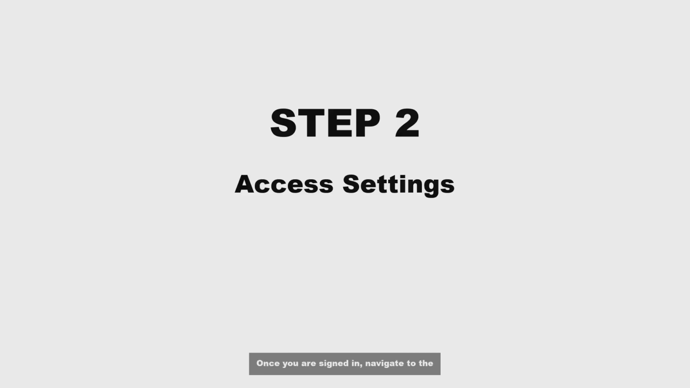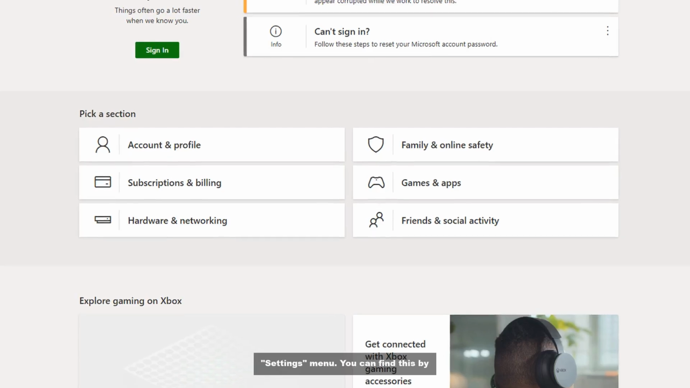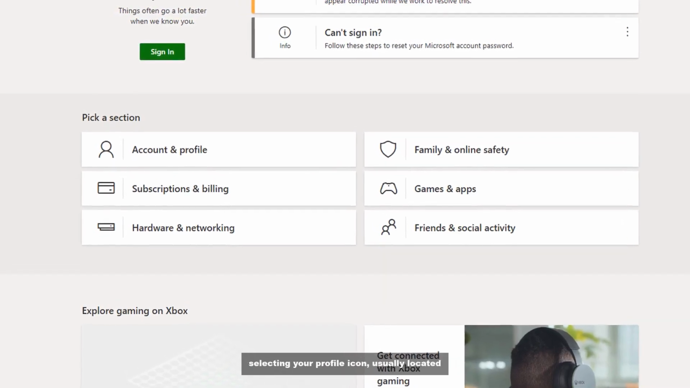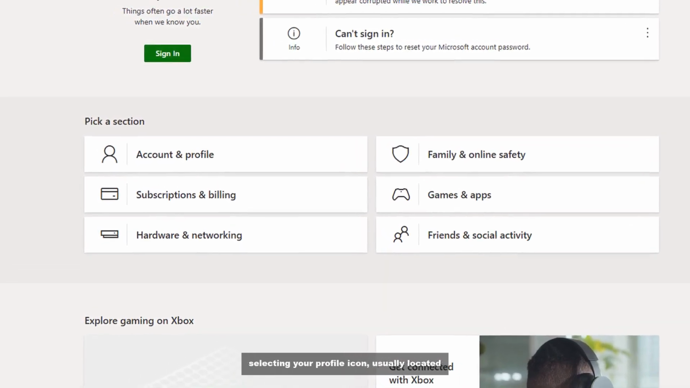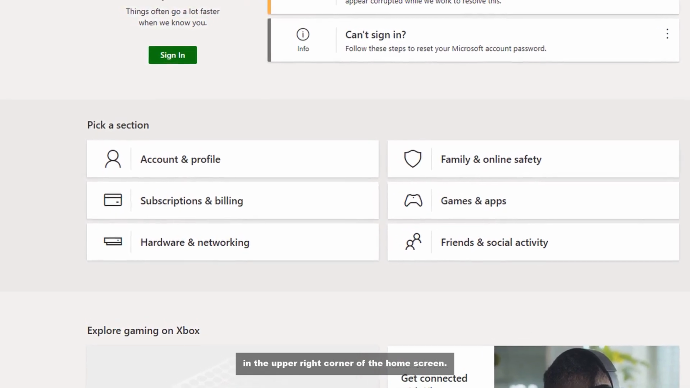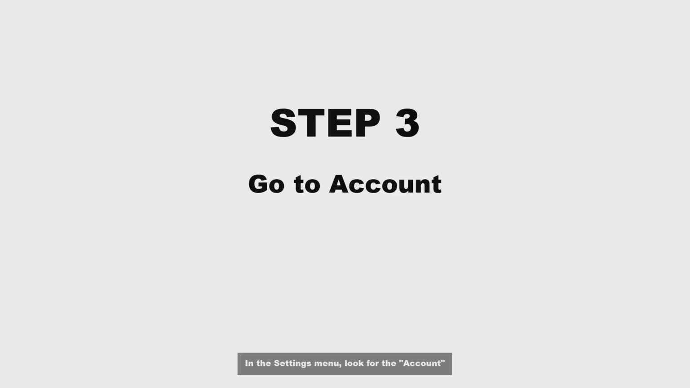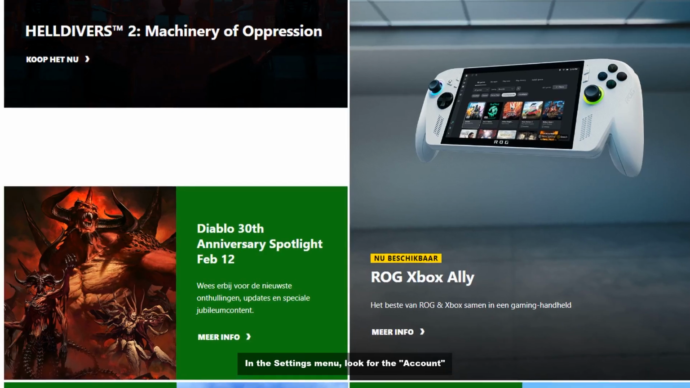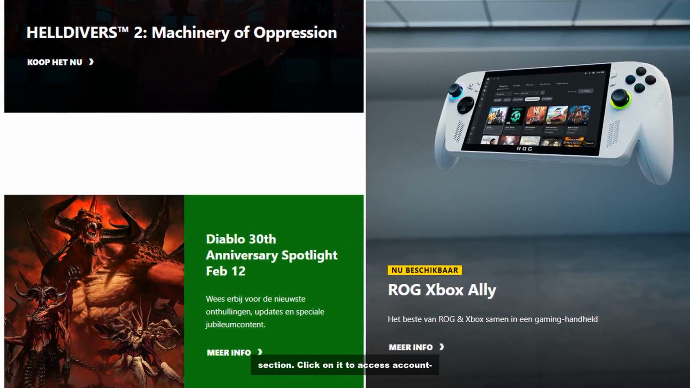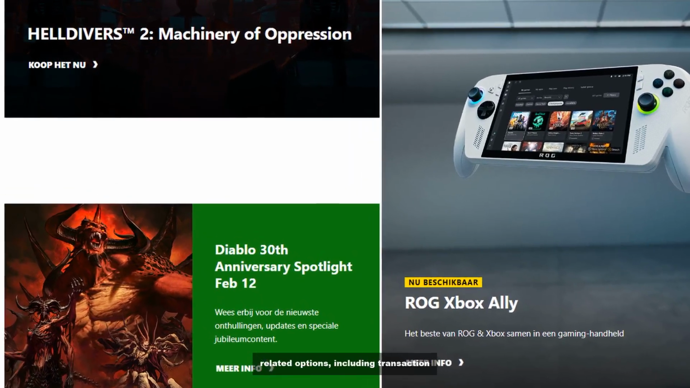Step 2. Access settings. Once you are signed in, navigate to the settings menu. You can find this by selecting your profile icon, usually located in the upper right corner of the home screen. Step 3. Go to account. In the settings menu, look for the account section. Click on it to access account-related options, including transaction history.